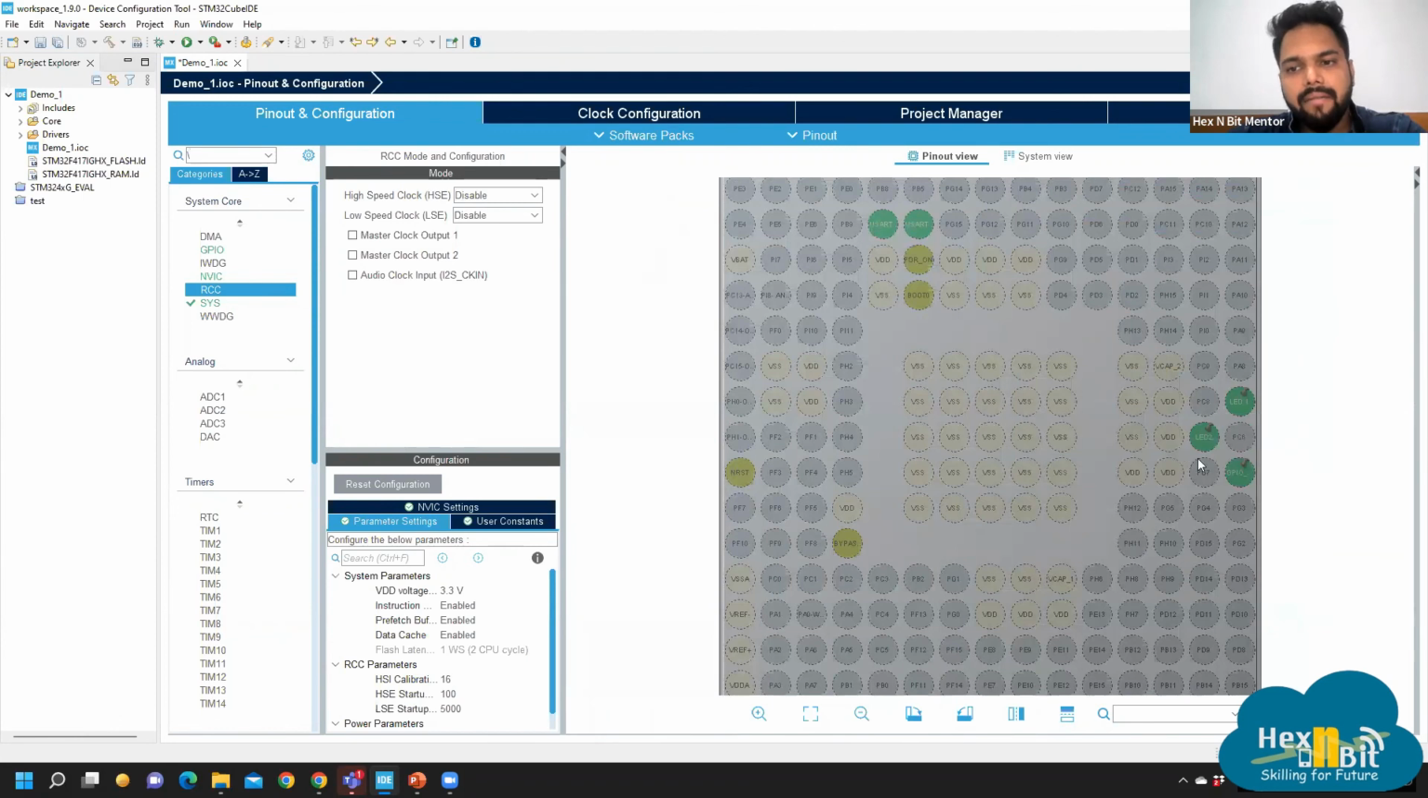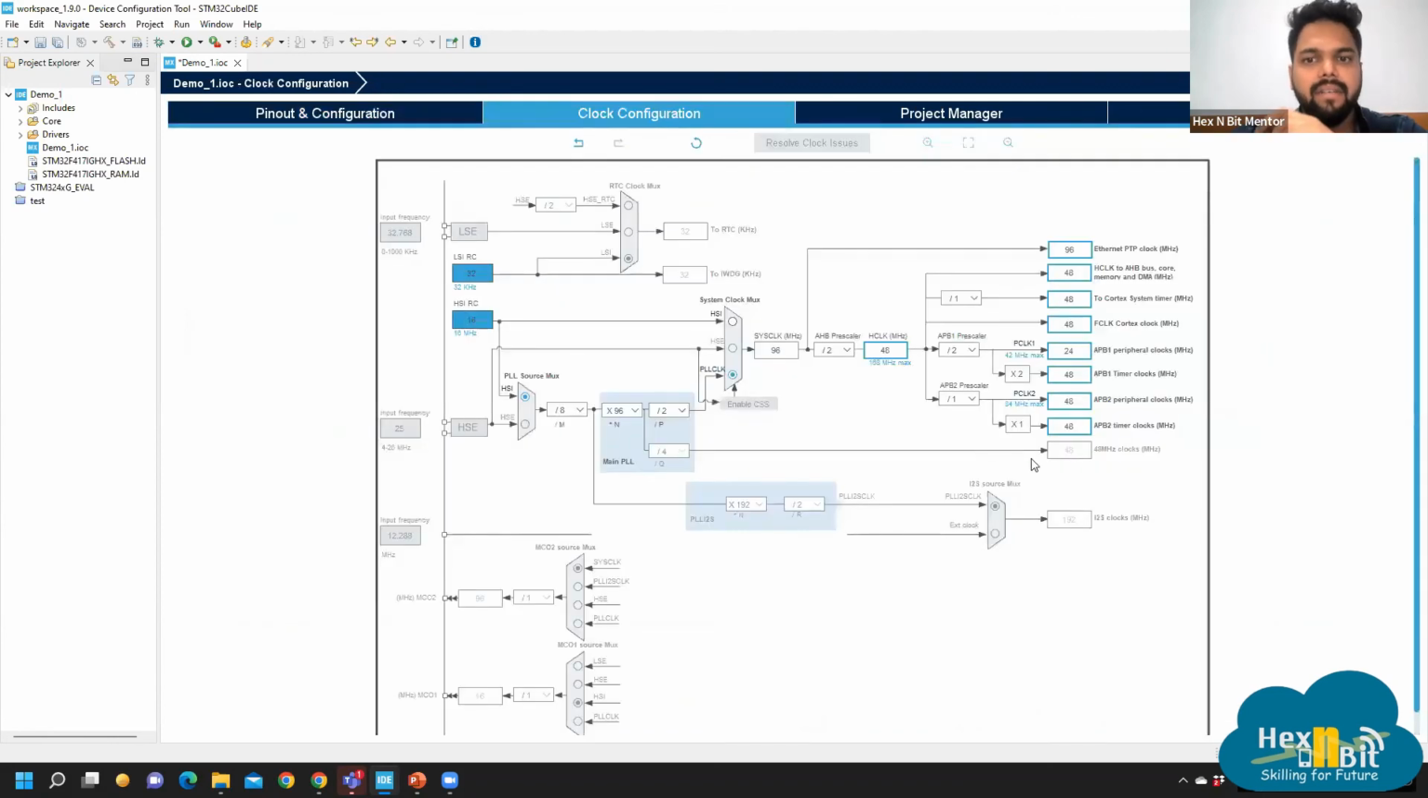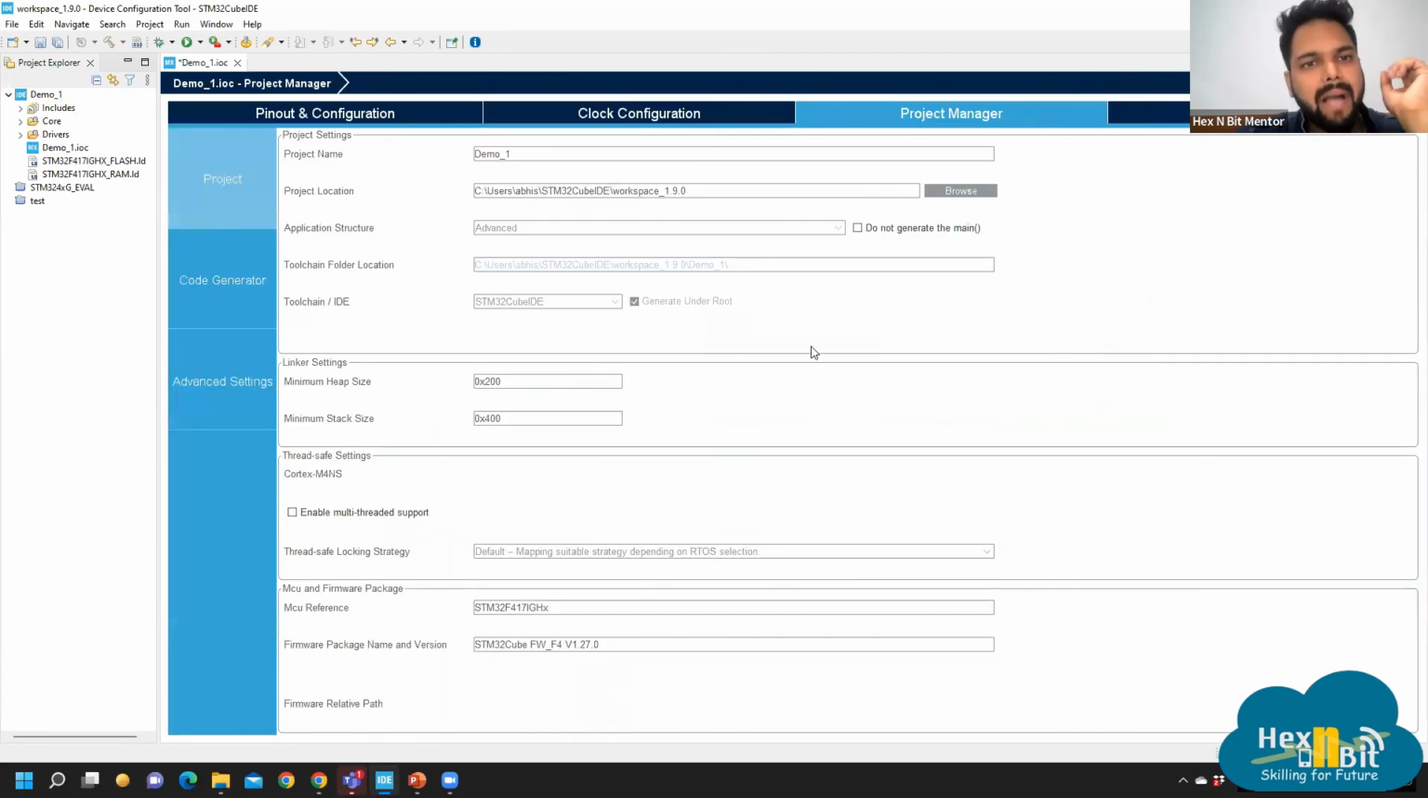So what we have done, we have shortlisted the GPIO output, we have shortlisted the USART. Next, what we have done, we have given the desired clock for the controller. The third is the project manager. In the project manager, a lot of configurations are available.